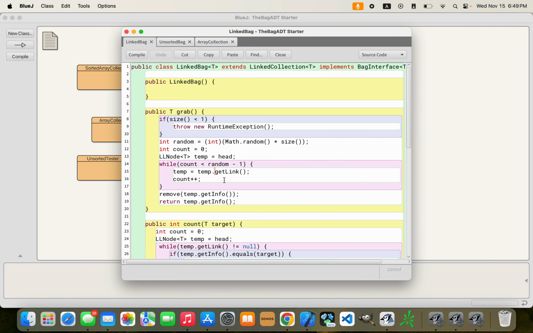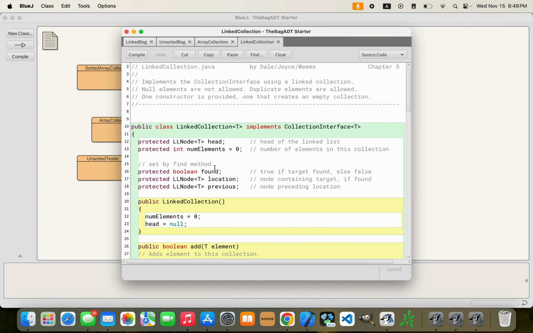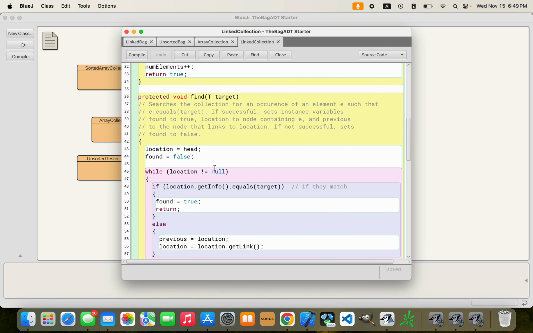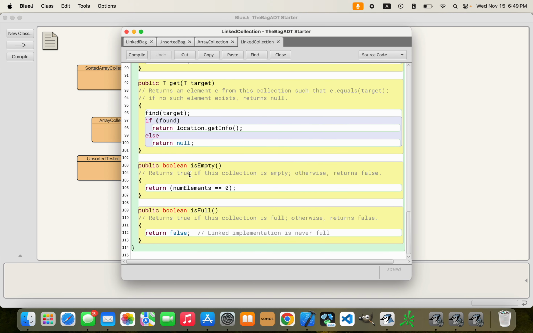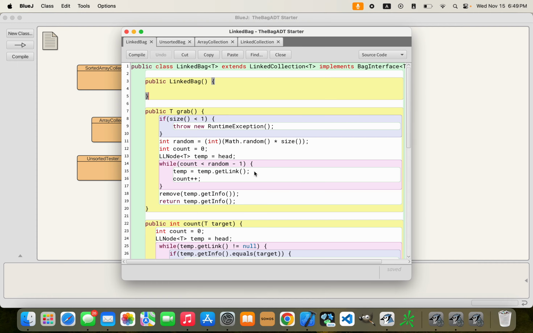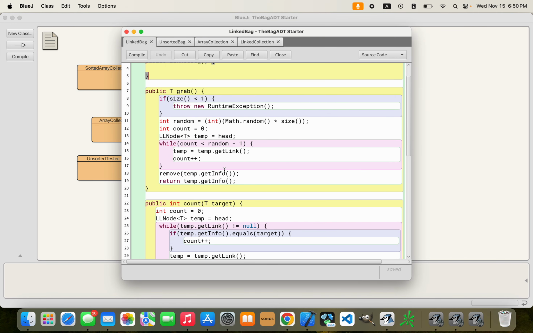So now let's look at the LinkedBag implementation. Here, as you can see, we only have one constructor, and we are also going to be extending this LinkedCollection right here, where we have the add, find, size, contains, remove, get, isEmpty, and isFull methods, which is very useful for completing this and will make the process a lot less tedious. So obviously, if the size is less than 1, we're going to be throwing a new runtime exception, because what's there to grab if there's nothing in the linked list?